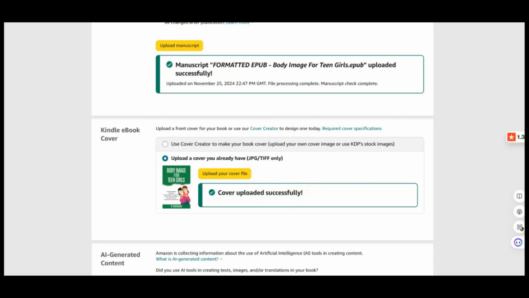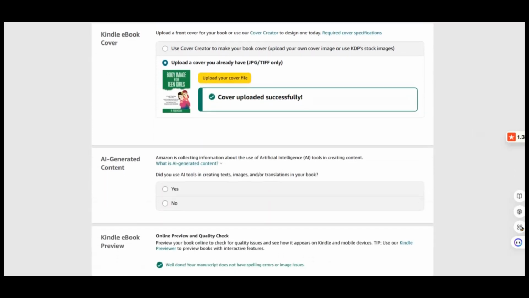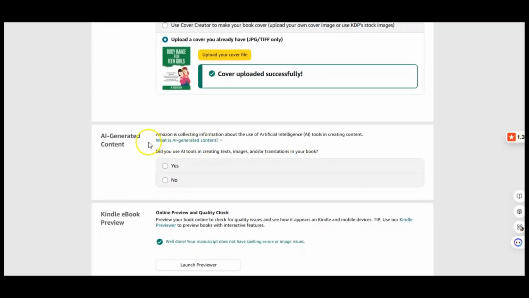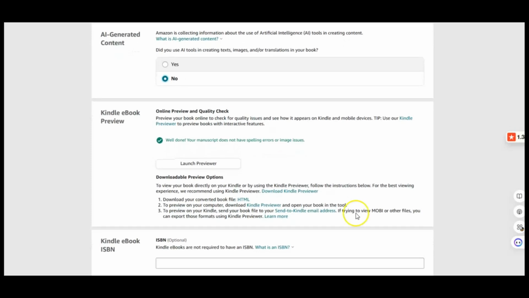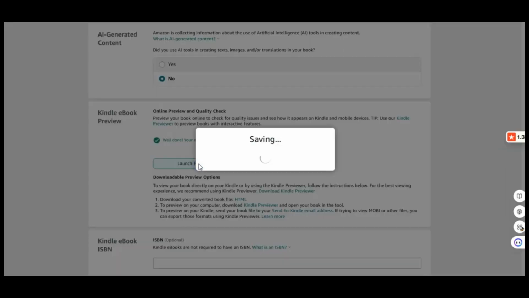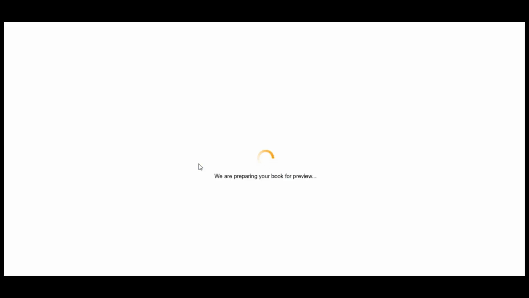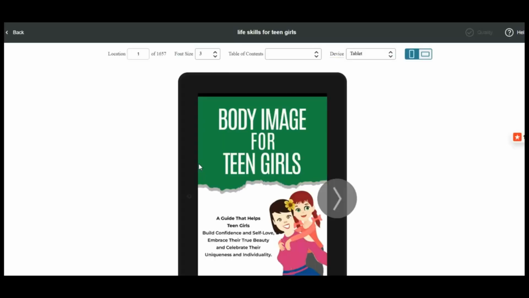So the next thing we're going to do will be to preview and see how it looks. First of all, there's a question here: did you use AI tools in creating the text or images? I'm just going to say no for this. Then we'll have to launch the previewer to see how it looks. So I'm just going to click on this launch previewer to see if everything is aligned properly.